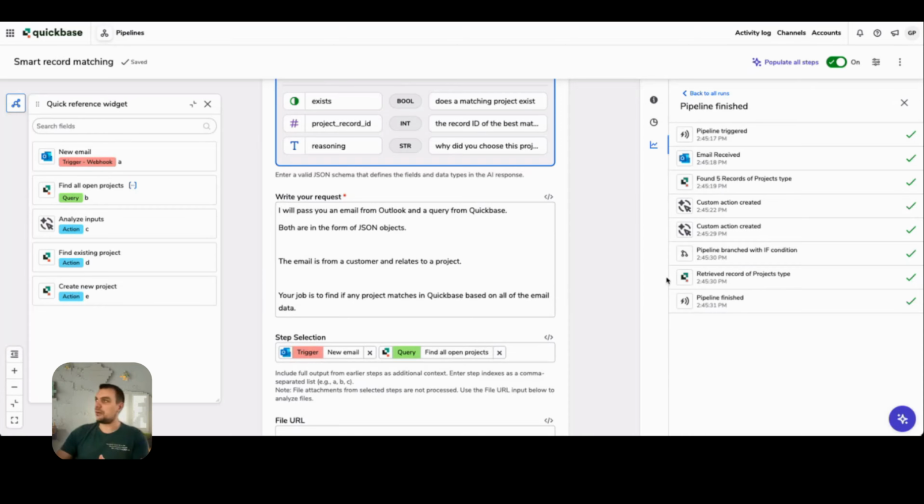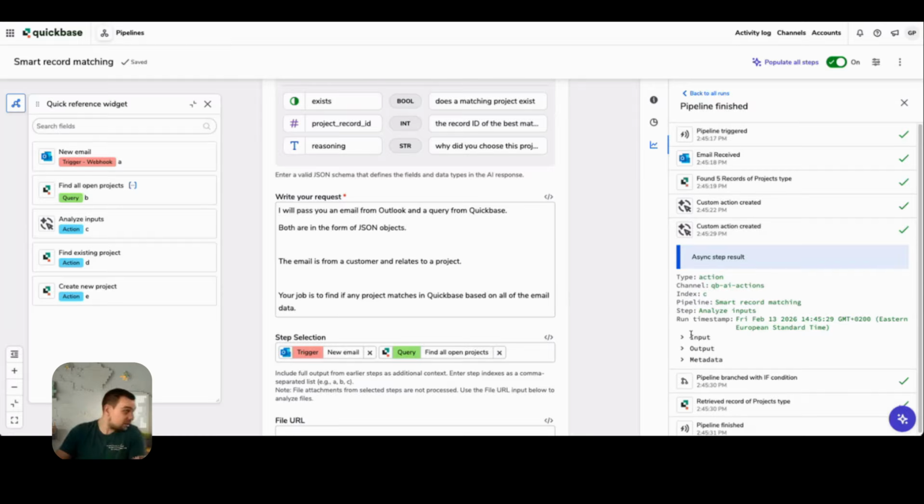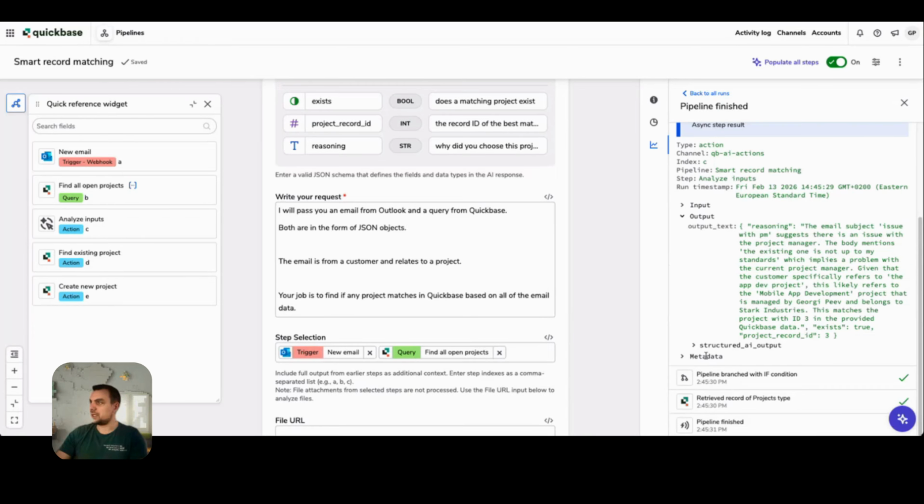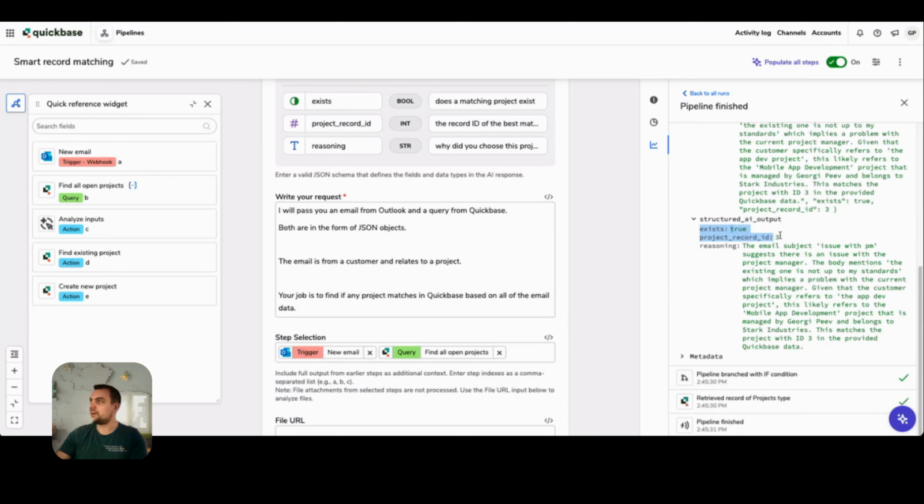Again, in our case, there was a match, and I'm going to show you over here. It found record ID 3, suggests there is an issue. The body mentions the existing one is not. The customer specifically refers to the app dev project. This likely refers to the mobile app development project that is managed by Georgi Peev. This matches project with ID 3 in the provided Quickbase data.